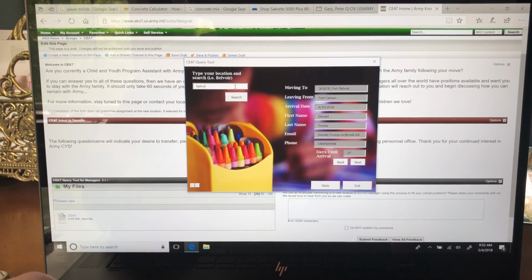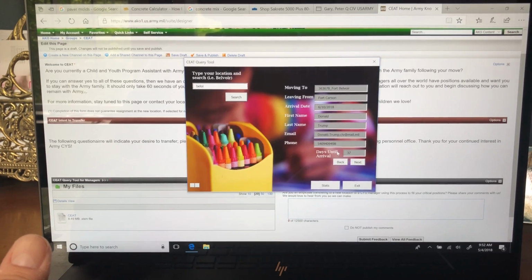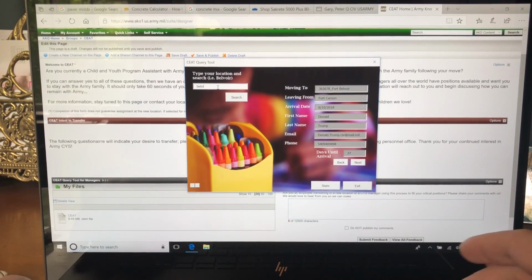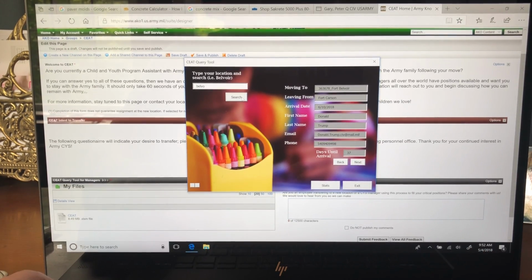You don't have to type it in like that, but if you do make an error like B-E-L-O-I, it's going to recognize that there's an error in the string. You'll get a little pop-up that says we either don't have records available or the string is insufficient, so try again. So we'll go back to that, B-L-V-O. We'll stop that there. And we're back to our first record.